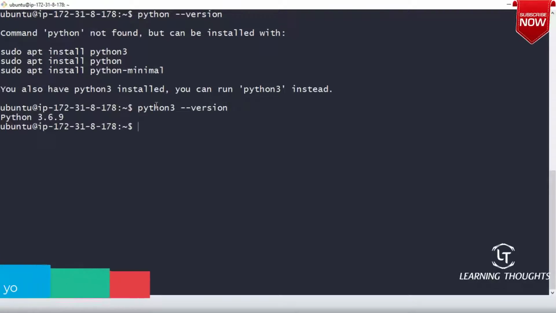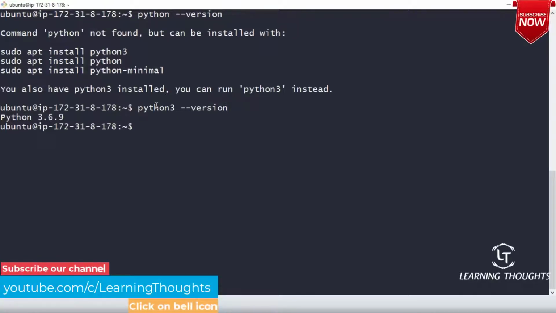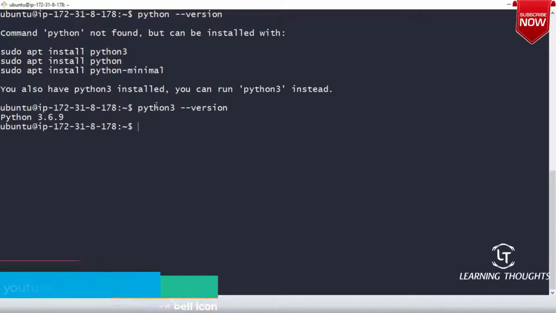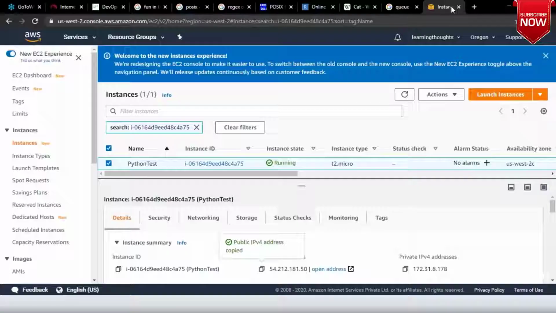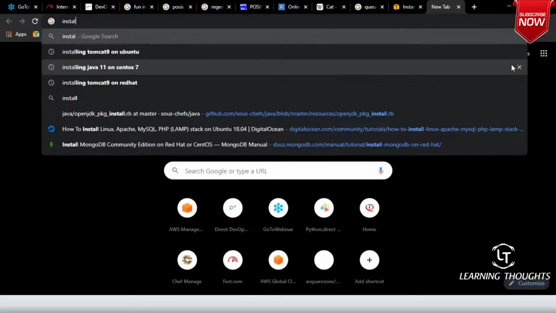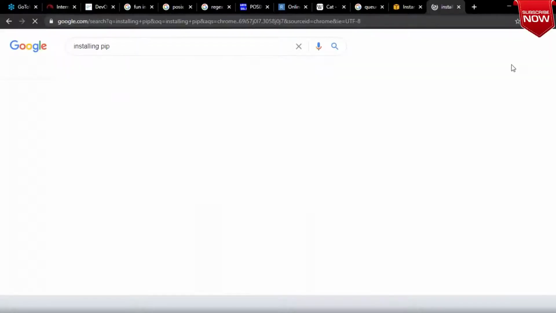And then to install packages, what is it that we do? We install pip, right? Yes or no? So how do I install pip? There are many ways of installing pip. Let me go with this one. Pip is a Python package manager.